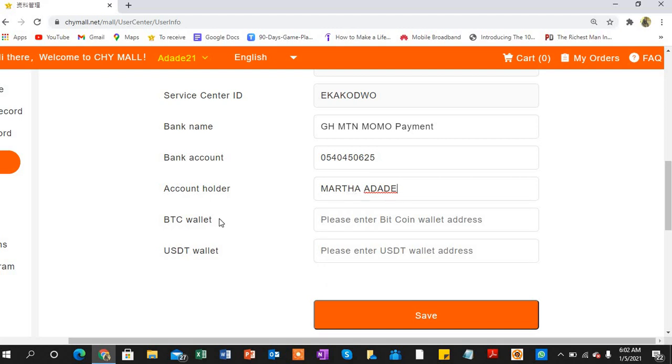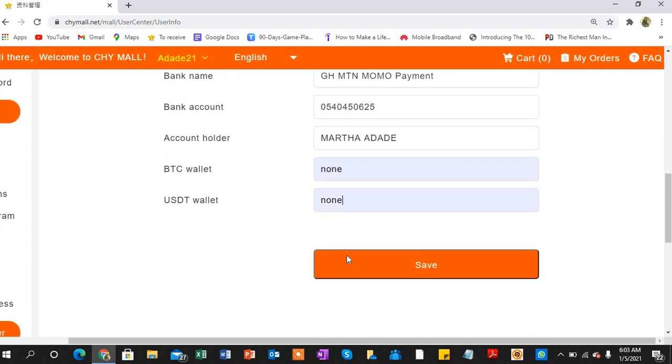And then the BTC wallet. In case the person has a BTC wallet, you can input it here. Or if the person also has a USDT wallet, you input it here. But in case this person does not have any of these wallets, you just click none, N-O-N-E, or you can make it do not apply any other way. I think the none is okay. The person does not have that account, so you just click on save.